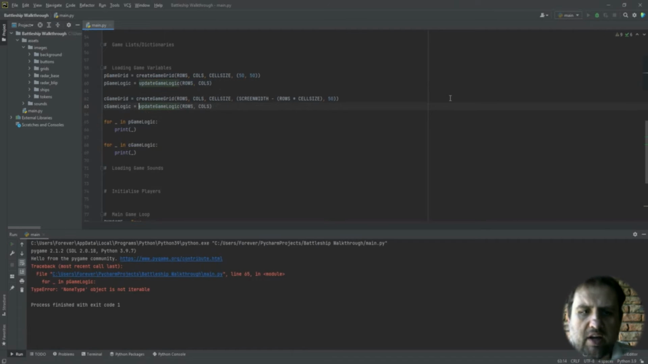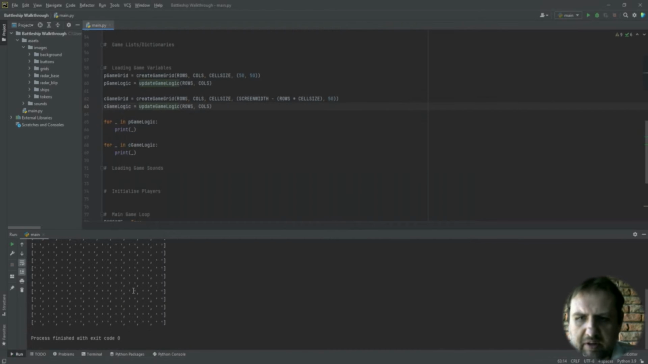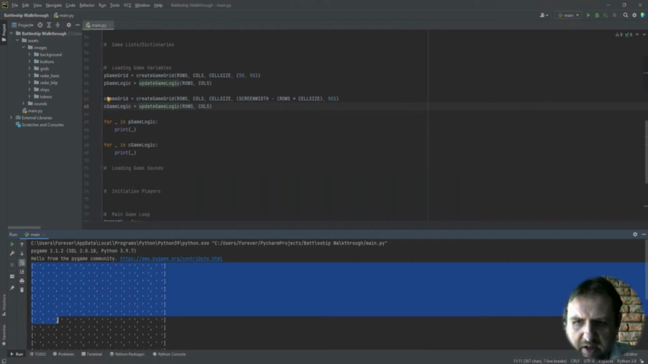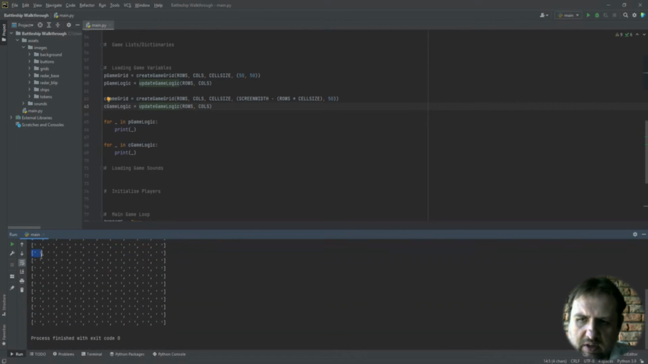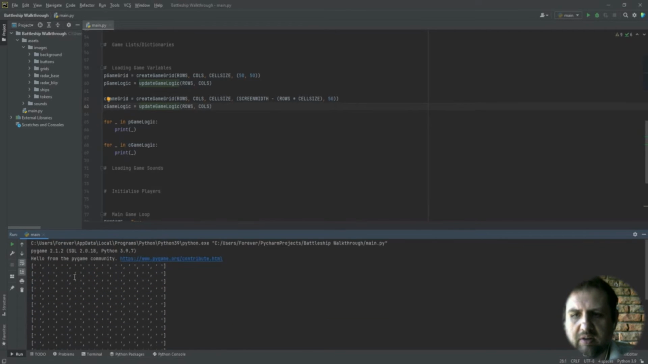And if we run it now, and we close the game screen, you'll see that we have a grid. It's actually two grids. There's 1, 2, 3, 4, 5, 6, 7, 8, 9, 10 rows, and then there's another second 10 here. So this would be the computer grid, and this would be the player grid.